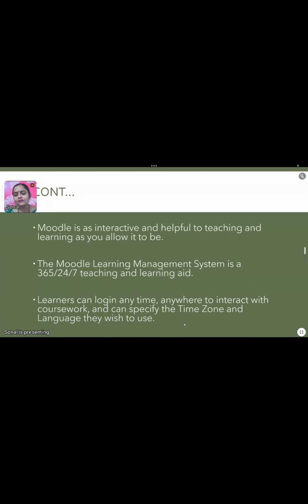The Moodle Learning Management System is a 365 by 24 by 7 teaching and learning platform. So it can be accessed all the year round, all the day, at any time you want to access the LMS. So Moodle is a very helpful tool.